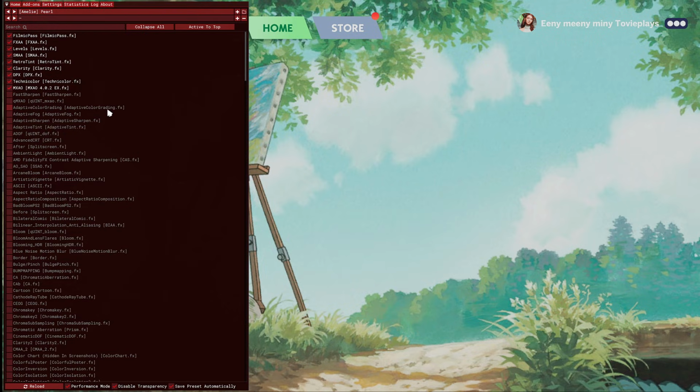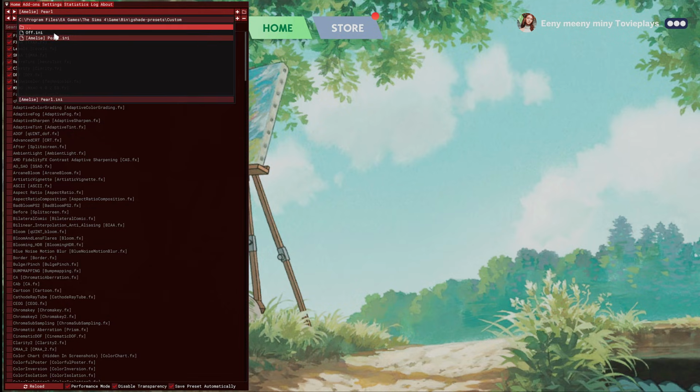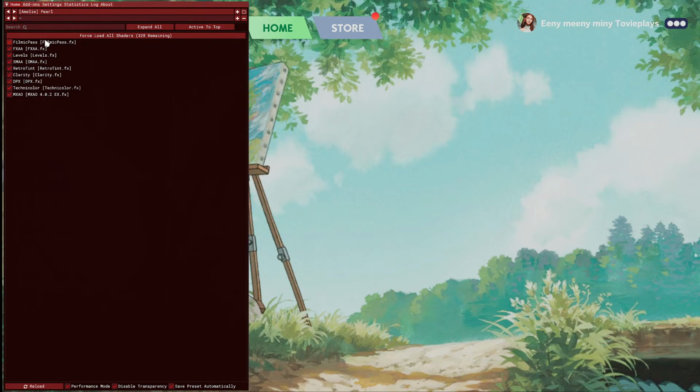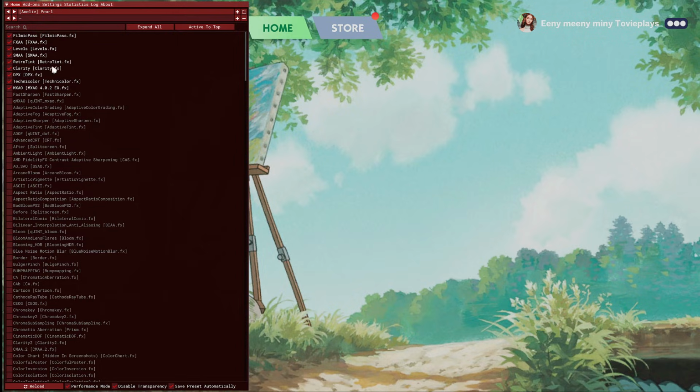So that is about it for GShade when it comes to optimizing it better for gameplay and downloading it and getting your presets in there. Now your presets are always going to be in the custom folder wherever you download, and you'll see them all lined up here and you can just click them. So last thing, if you want to go ahead and see the shaders again, you're going to click force load all shaders, and then you're actually able to do all of this.